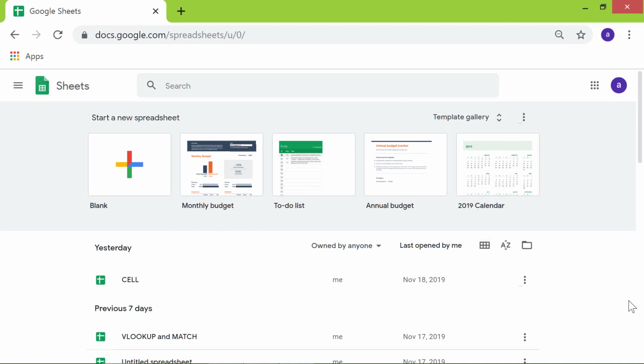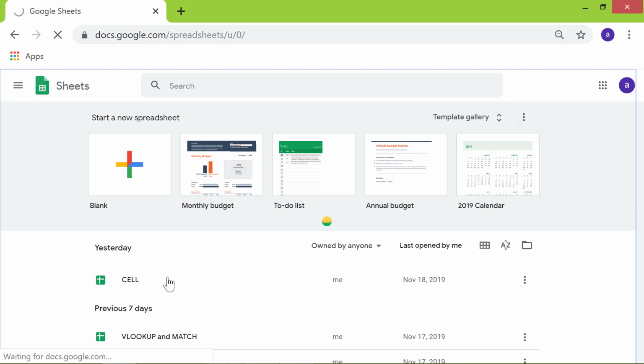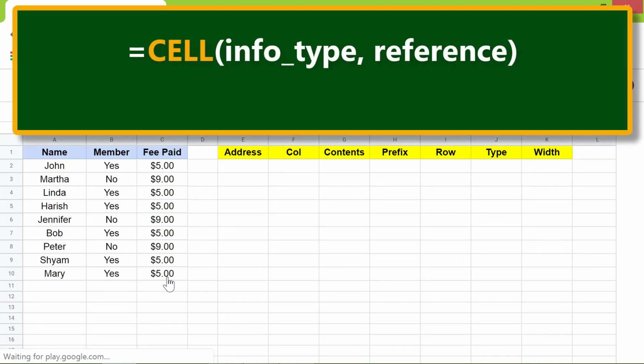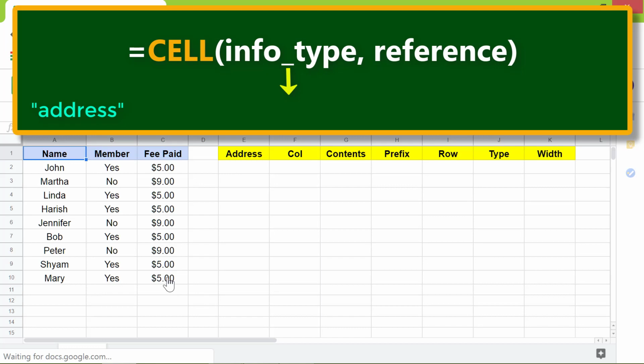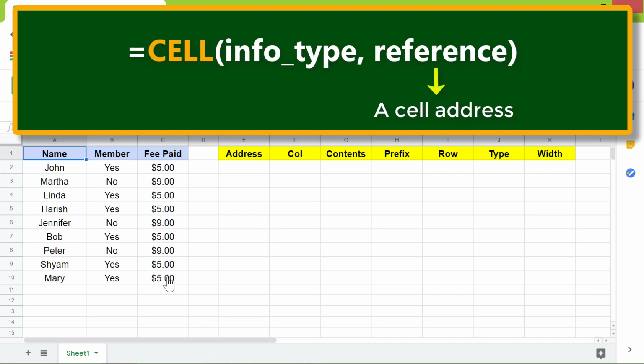Alright, I will open this spreadsheet titled, Cell. First, we'll take a look at the cell function format. The value for info type can be any one of the following: address, col, contents, prefix, row, type, or width. The reference is a cell address.